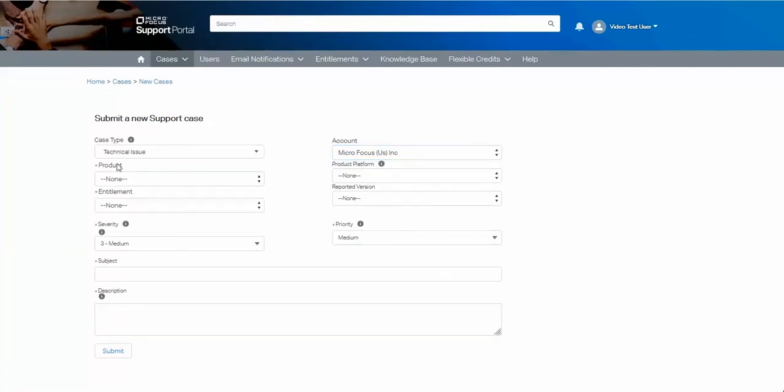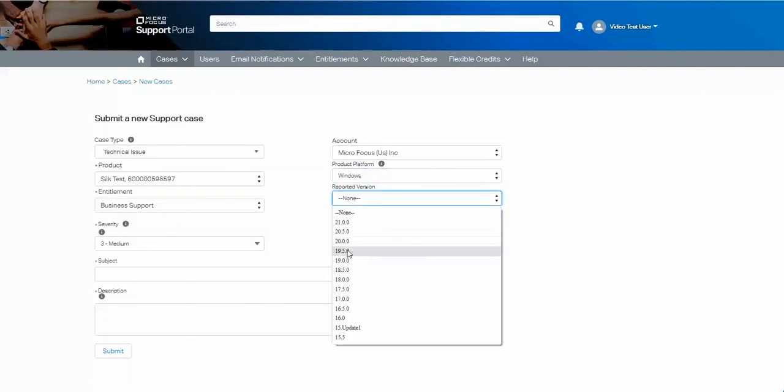Once you have the account and case type selected, there are some required fields. For technical issue, you need to select the product for which you wish the case to be raised. Let's select a product. You also have to select the type of entitlement. Here I'm going to select business support. If you are a premium customer or have flexible credits, you will see appropriate entitlements for those. You then can select the product platform and the version.